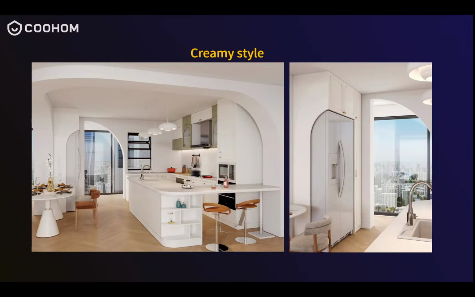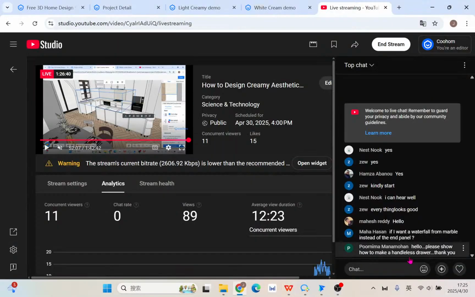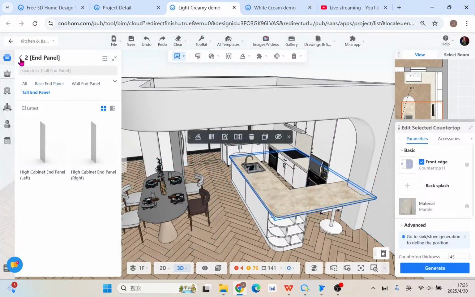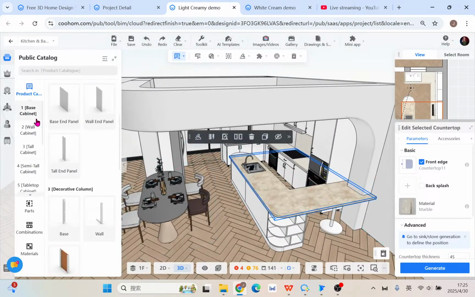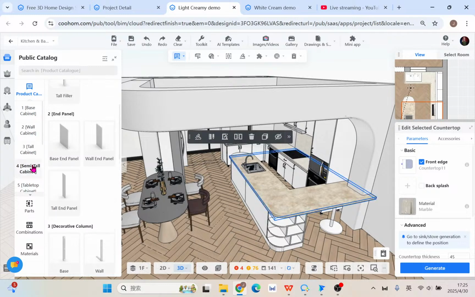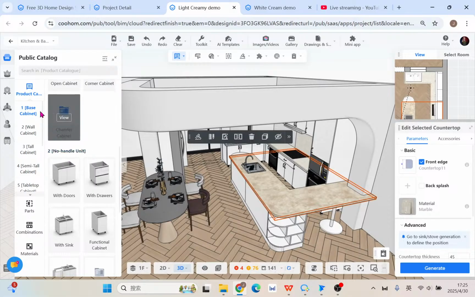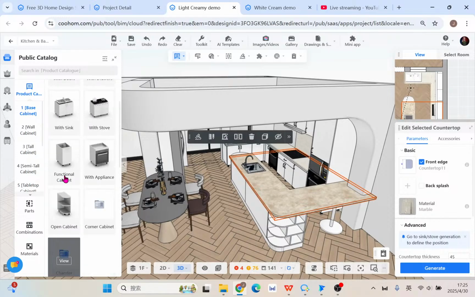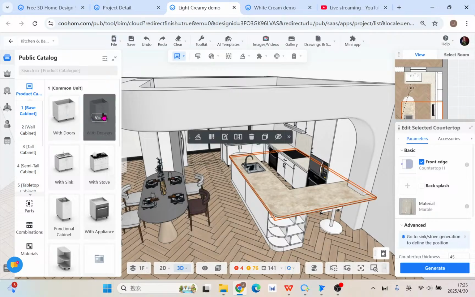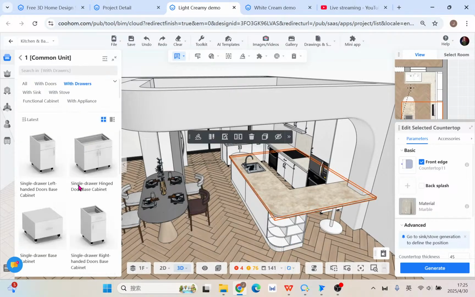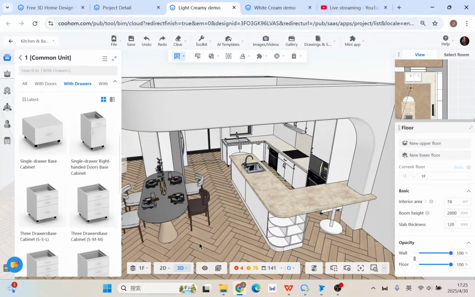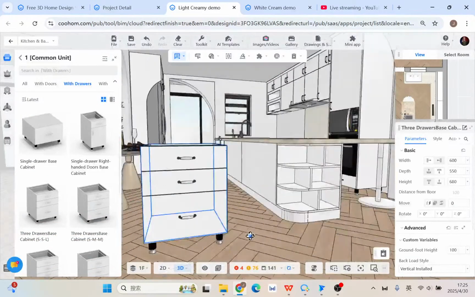So that's the limitation. And also, just now you asked how to make the handleless drawer. For the handleless drawer, you need to consider two things. If it is a limitation from the unit, you need to change the subcatalog to no handle unit. This is the best. Sometimes for the common unit, let's say here, I just give you one sample drawer.